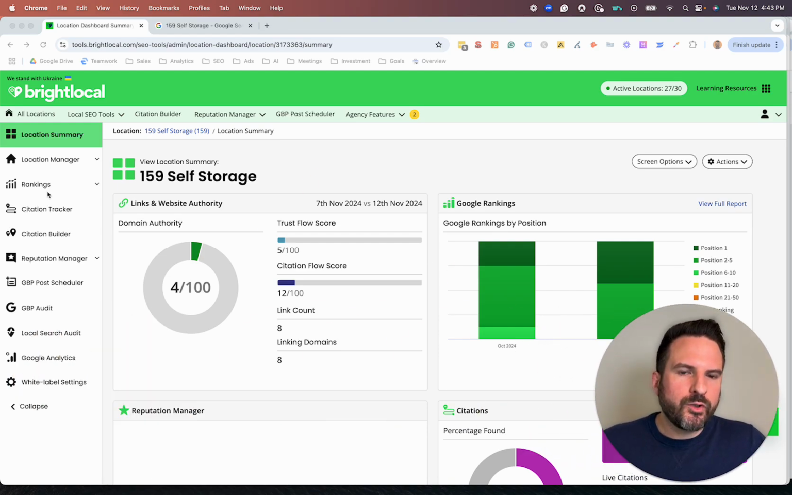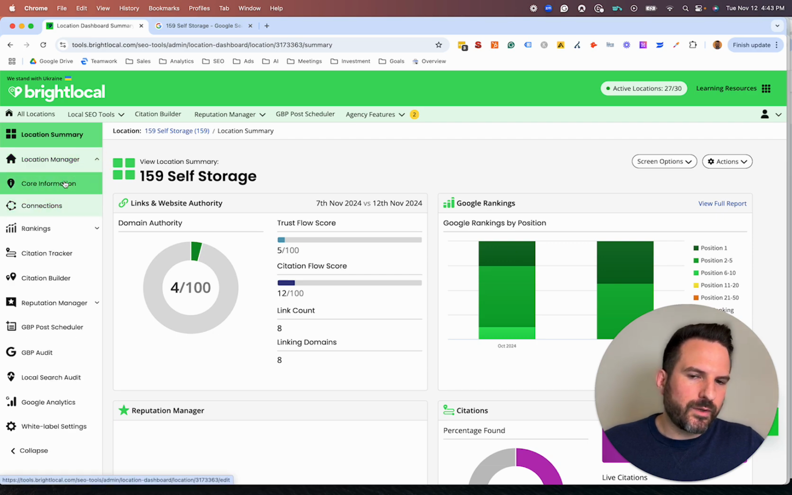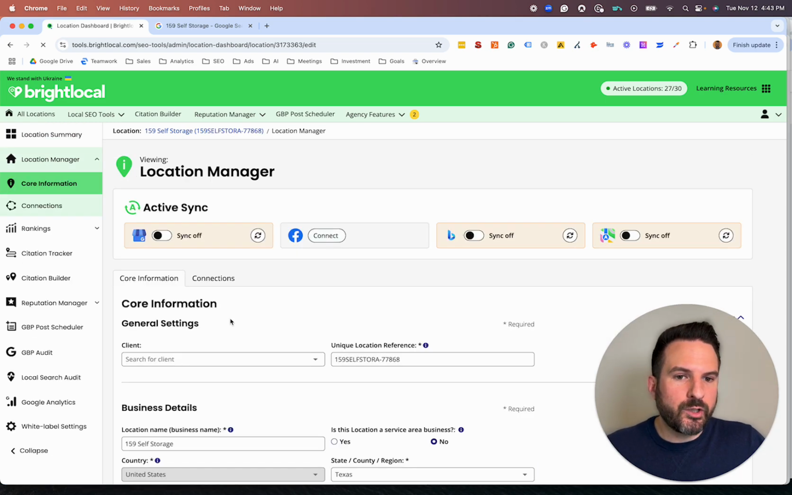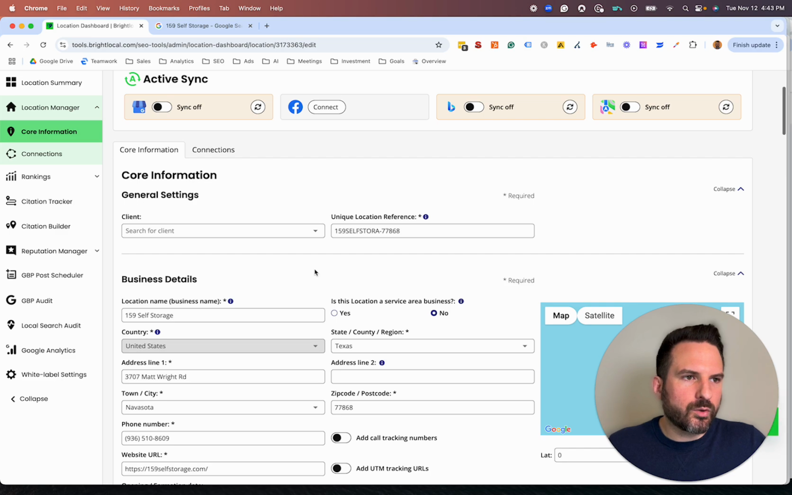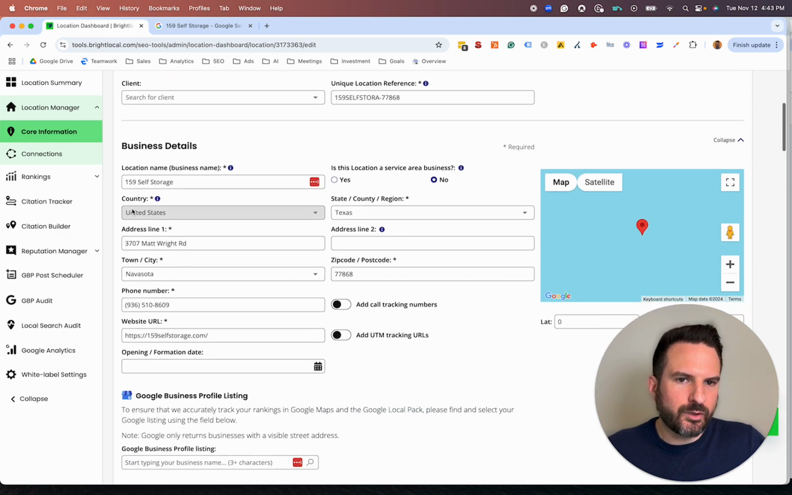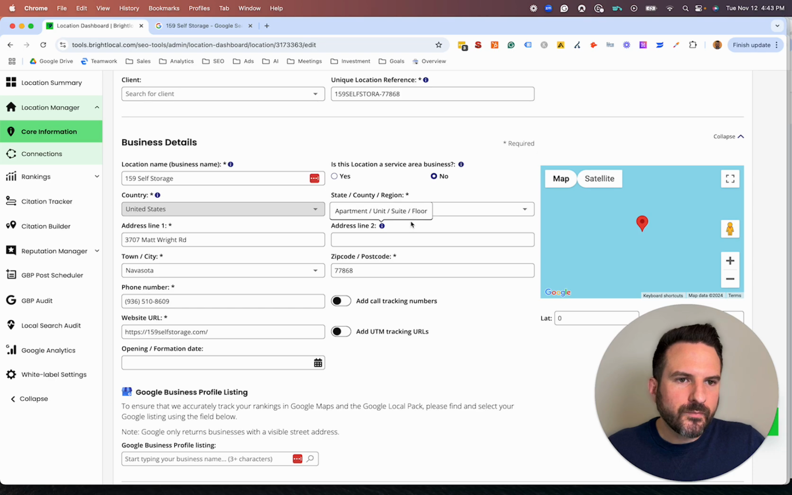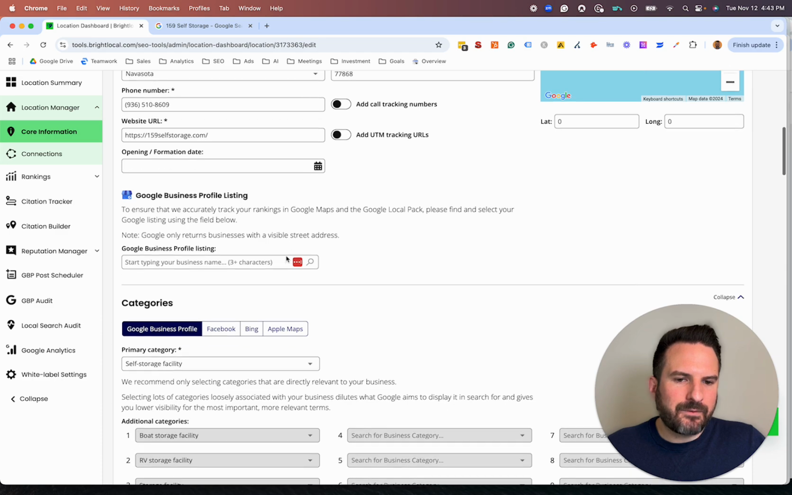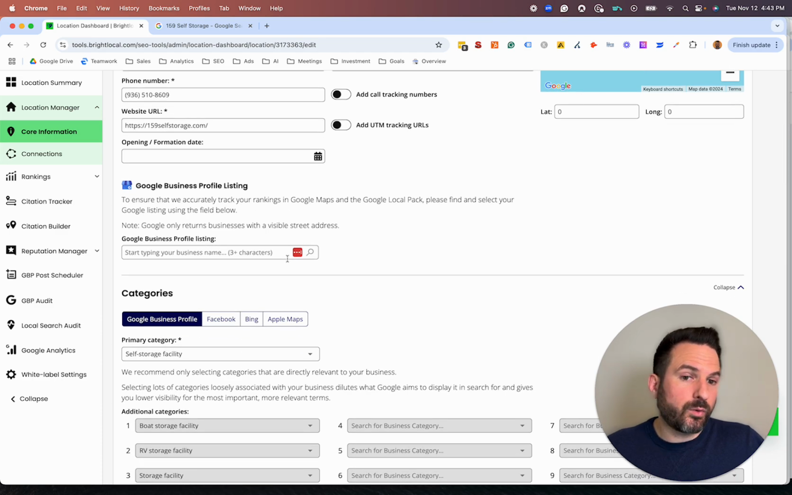So once you get set up in BrightLocal, you'll see on the left-hand menu, there's a variety of sections within the tool. Now, I always like to start with the location manager and the information in this section. This is where you could input all of your core business data. So you could input your name, the address, phone number, website URL, basically everything you're gonna need for local SEO.